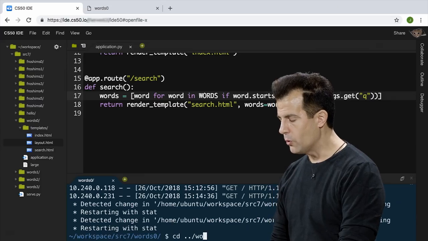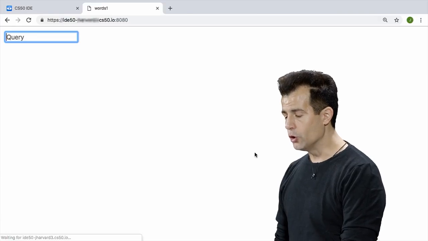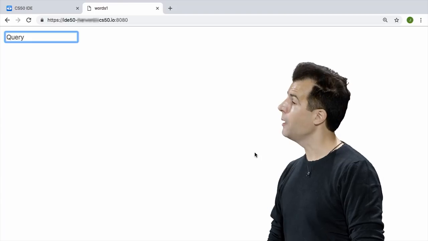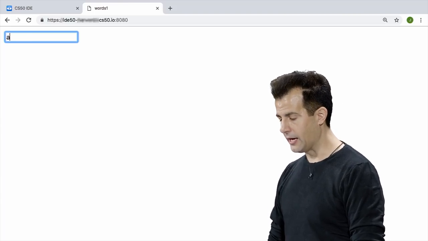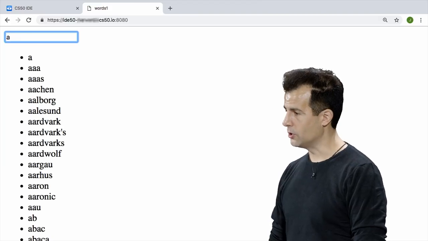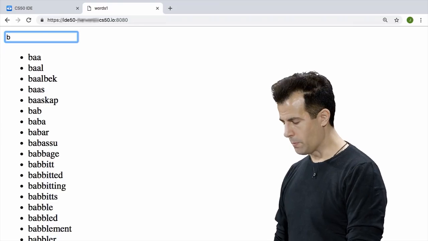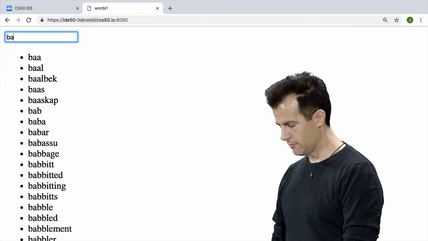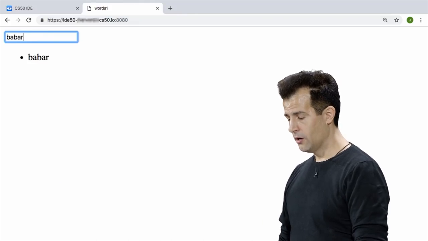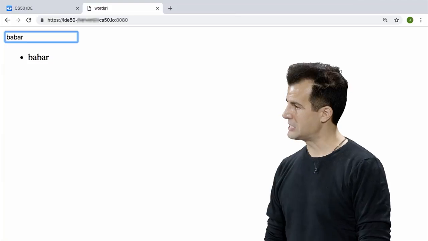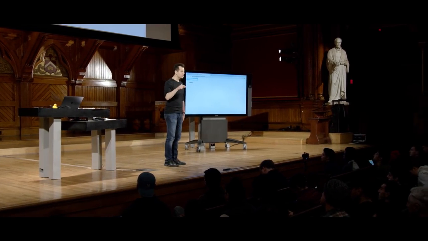Before looking at the code, let me go into words 1. Let me go ahead and run Flask in that directory. Let me reload the form here. And now notice no submit button, because there's not going to be any actual submissions here. But I'm going to hit the letter A. And ooh, that's kind of cool. Let me delete that. Goes away. B. There's all the B words. Let me go BA words, BA B words, BA BA words. This is how autocomplete works. So it seems to be responding immediately to my input. So something's happening, but I'm not actually submitting the form.